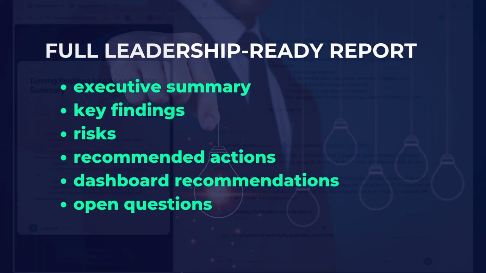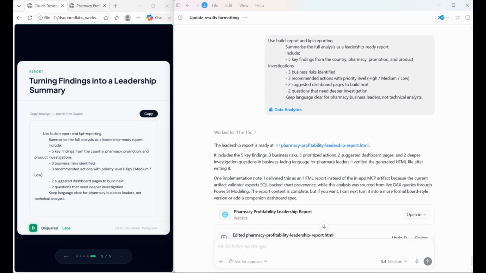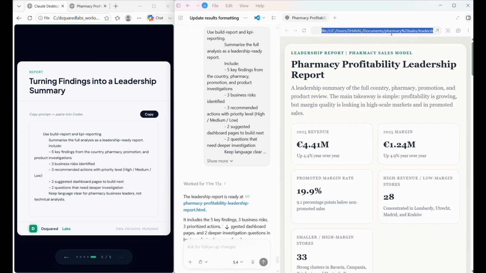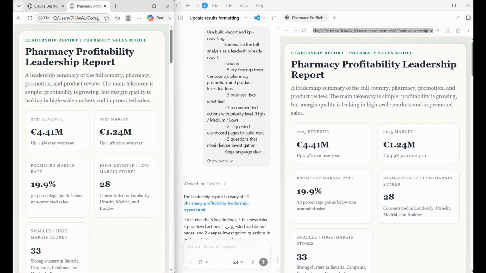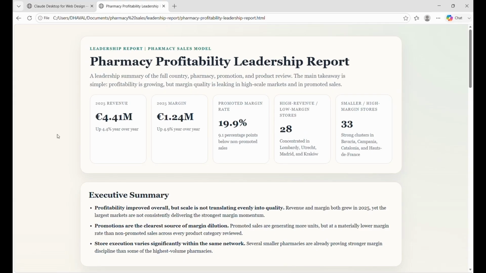Analysis without action is just noise. We raised one question at the start of this video. Sales are up. Profit is not. Why? Now we have the answer in 4 layers. I use build report and KPI reporting from the Data Analytics plugin to turn all of that into a single leadership document. So now Codex prepares a 1-page leadership report, not just an overview, a decision-ready business summary.